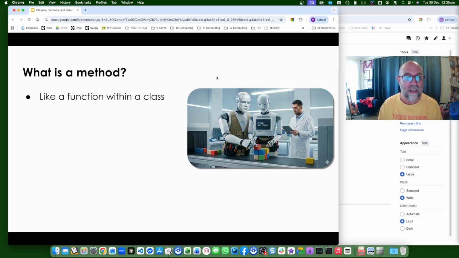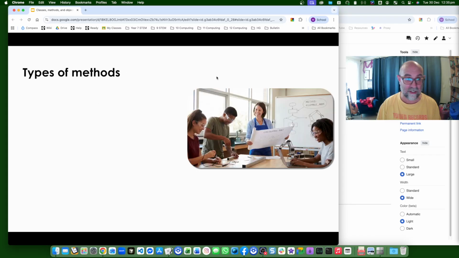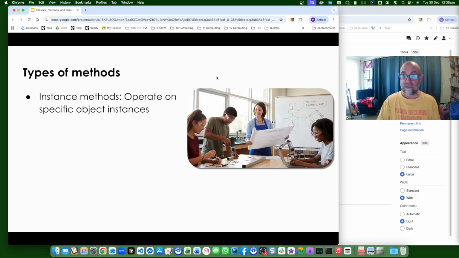pasting. So now that we understand what a class is, a kind of blueprint, what is a method? Well, first of all, it functions like a function. It's what I think of as a kind of robot sidekick or a programmed sidekick that operates within a class. There are different types of methods.